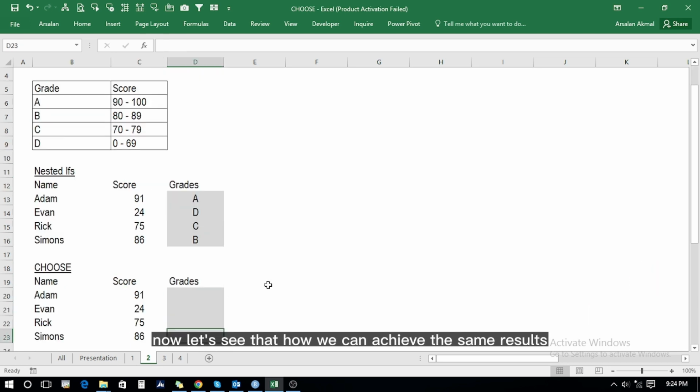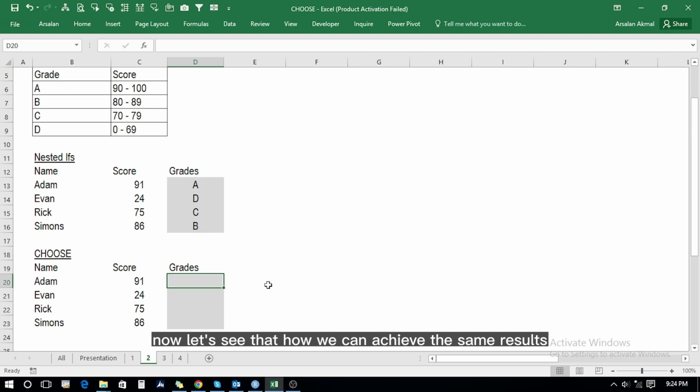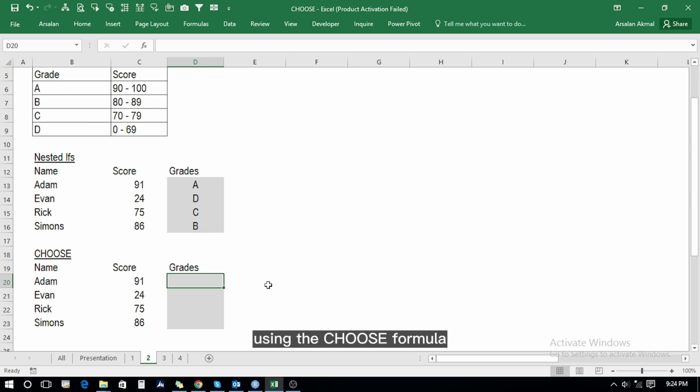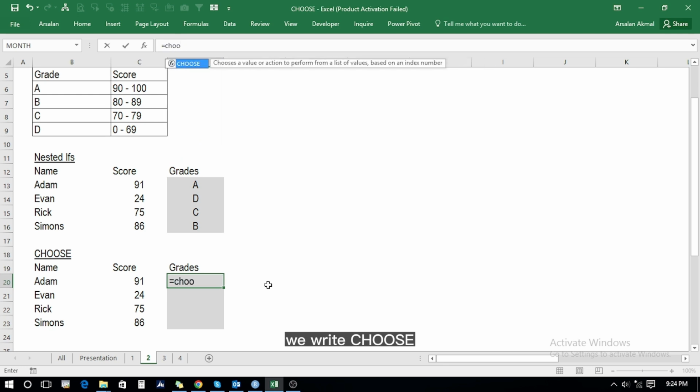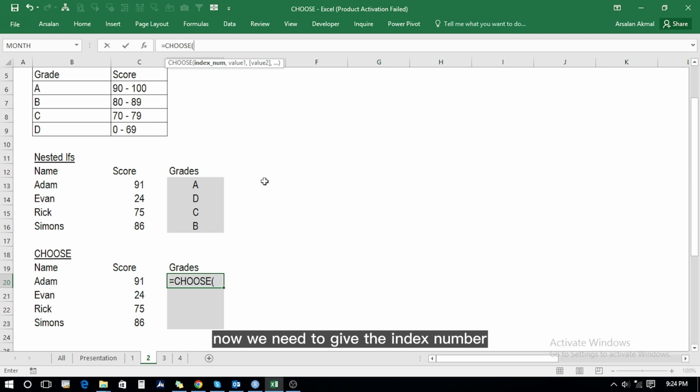Now let's see how we can achieve the same results using the CHOOSE formula. Is equal to, we write CHOOSE, we select it from here. Now we need to give the index number.